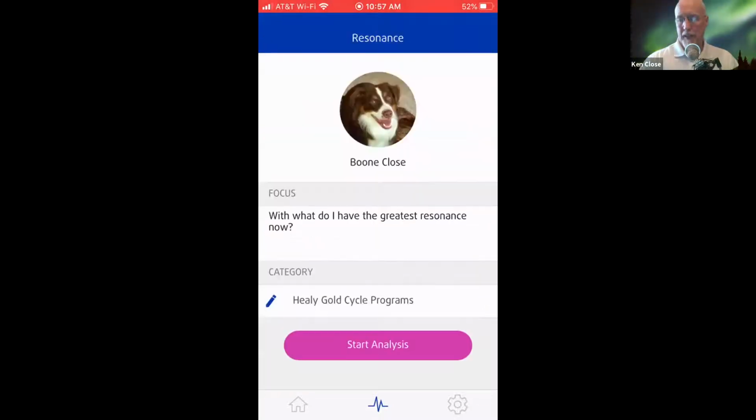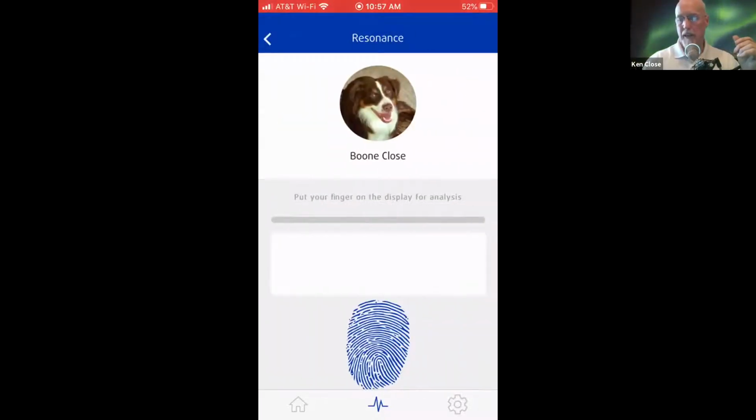So I can click on that. Now, this is where we're going to give the most important frequencies or most important programs on just this page. So now we've gone from the top 5 pages. Now we're going to get to the top 5 programs. Okay, so we click on the start analysis, again, being present in the moment, having our client put their finger on the screen, keeping them in the moment. Here we go.